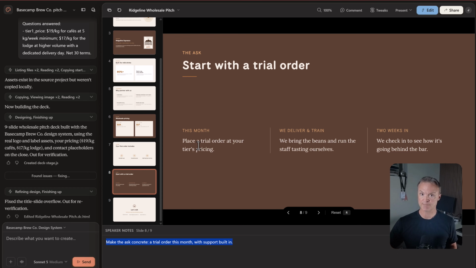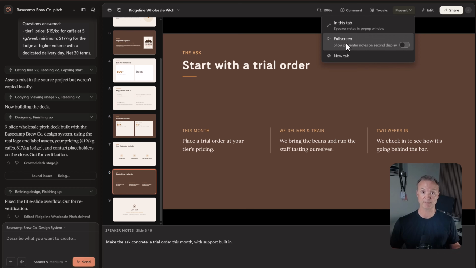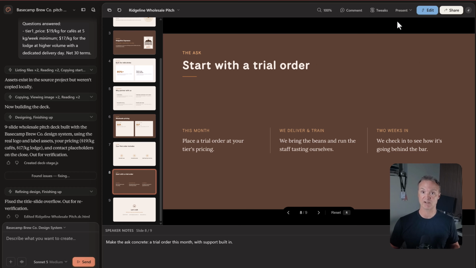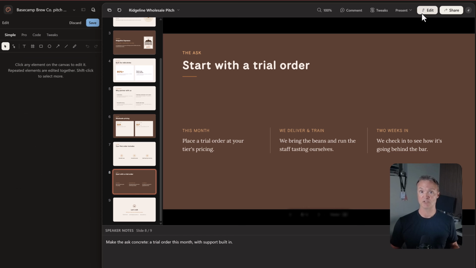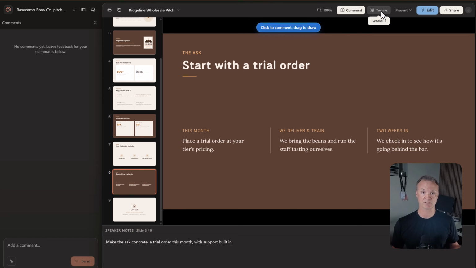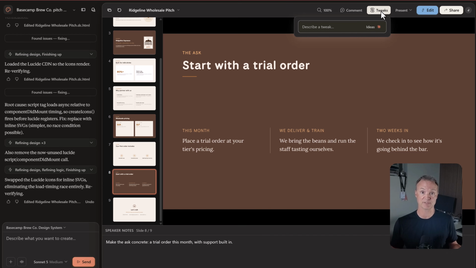And that present button up the toolbar runs the deck full screen. So right from here. All four editing tools work here too. So direct edit on any slide, comments, and you can ask for tweaks like a logo toggle or slide numbers across the whole deck. One prompt, one file, and version 1 lands close to being done.